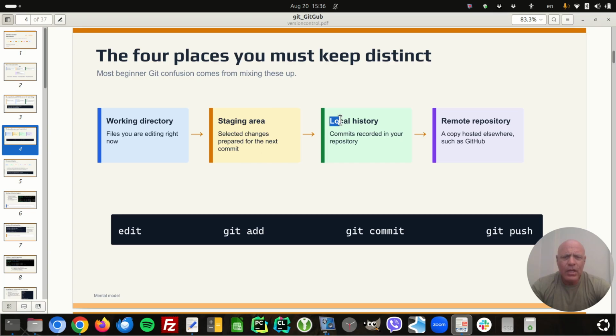Okay. Local history. Again, it's a concept. Okay, it does physically exist. There's a file or a collection of files that actually have your local history, but from your perspective, it's a concept. It's a history of all of the changes you've made in a particular project.